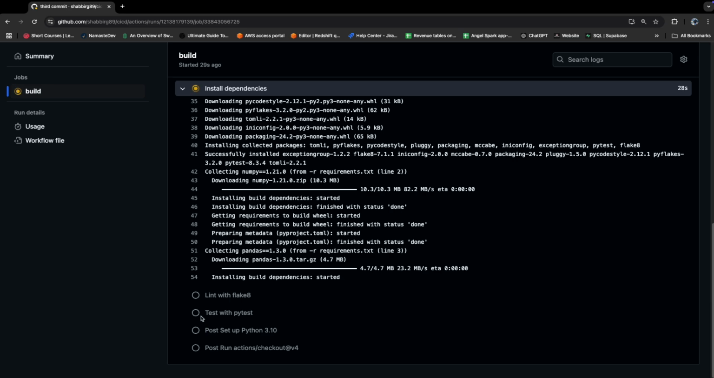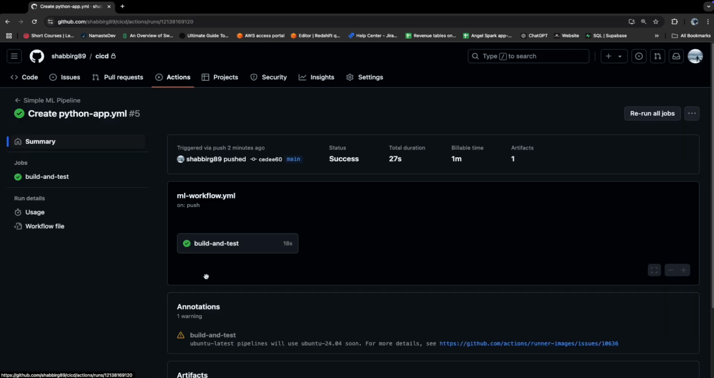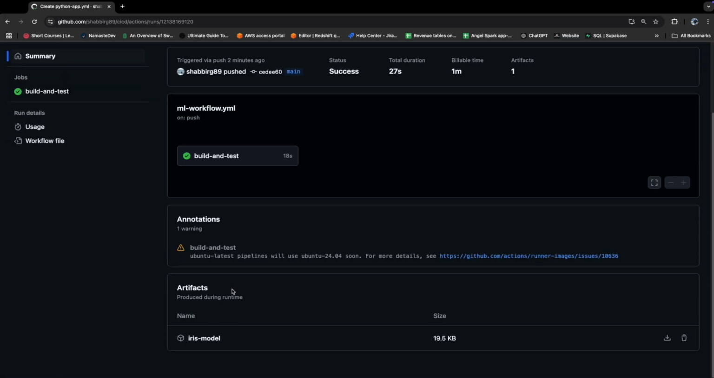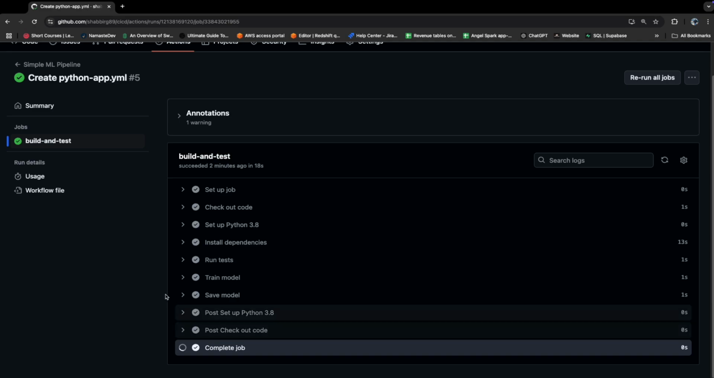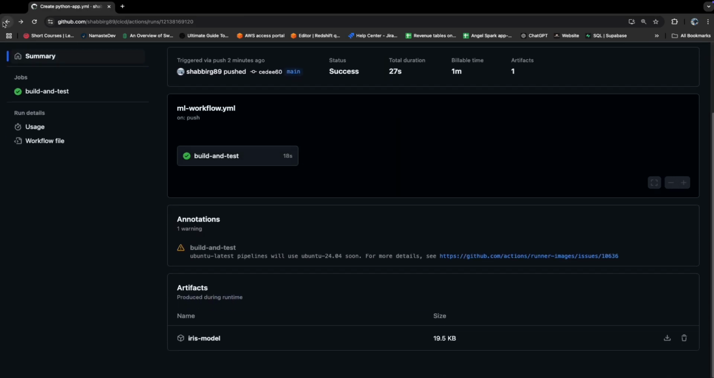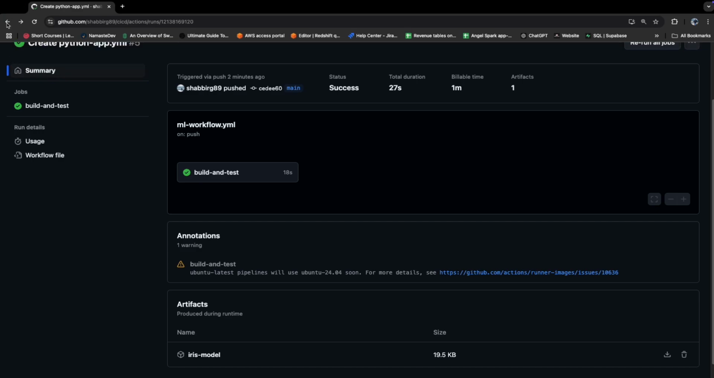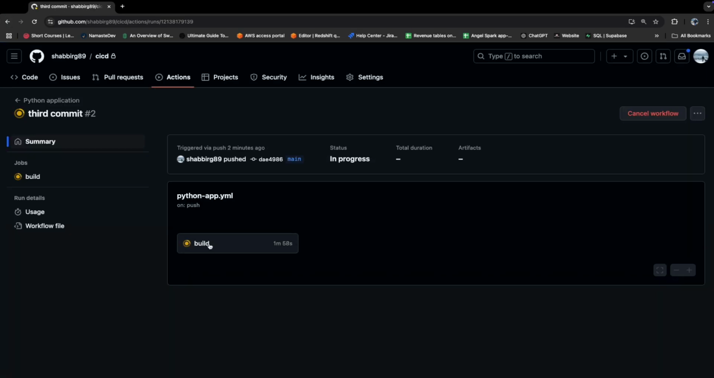Okay, it was able to install the dependencies and all. So it got committed. Now let's check build and test. The ML workflow is completed, like it was said, right? Build and test was the thing. But is the Python YAML completed or not? Let's check that. The third commit building.